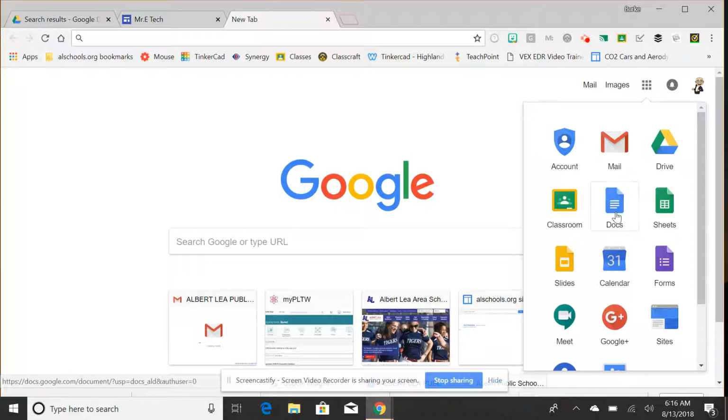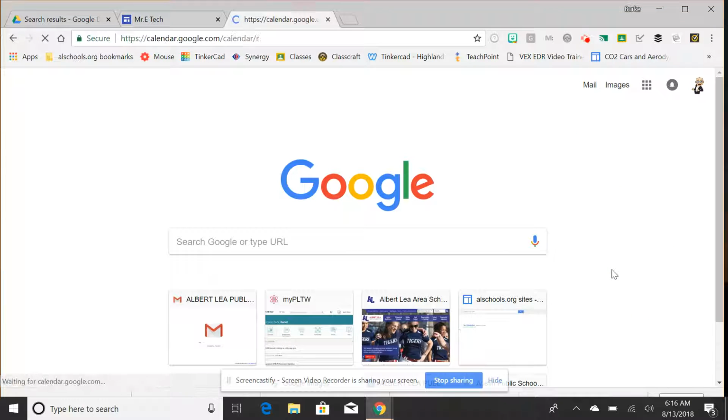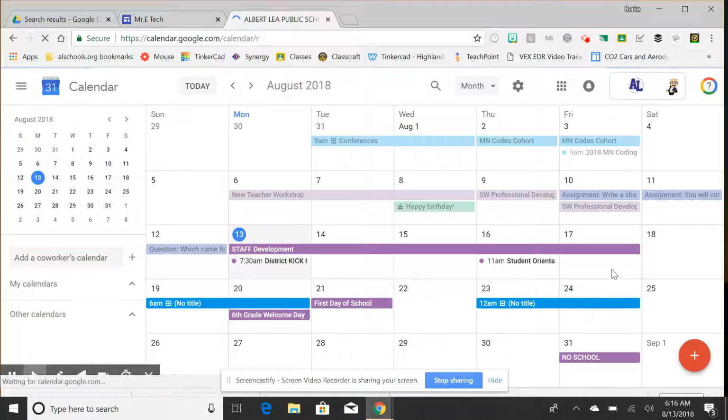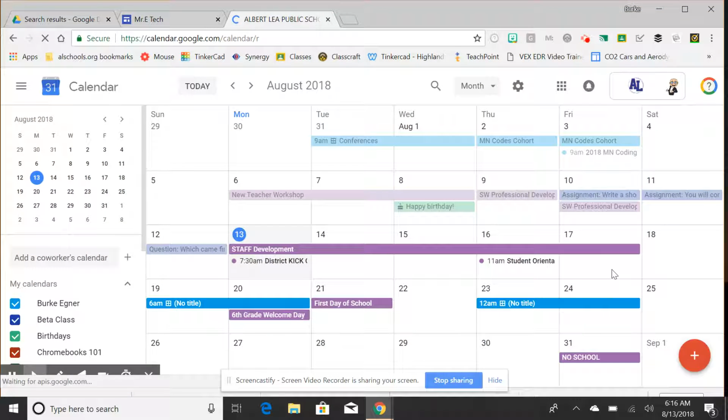Once you see that, you can go down and you see Calendar right here. You click on Calendar and that will take you to Calendar. You can also get to the calendar as a taskbar. If you watch the Gmail video, your calendar will be as a daily taskbar on the right-hand side.